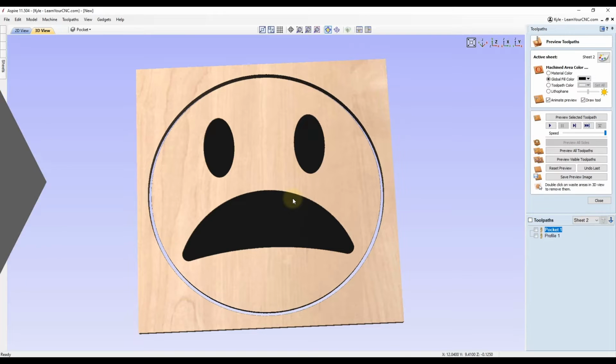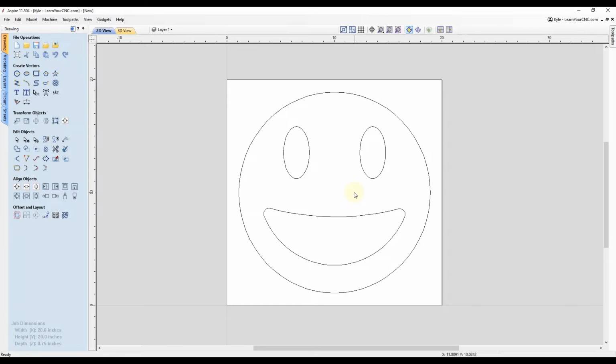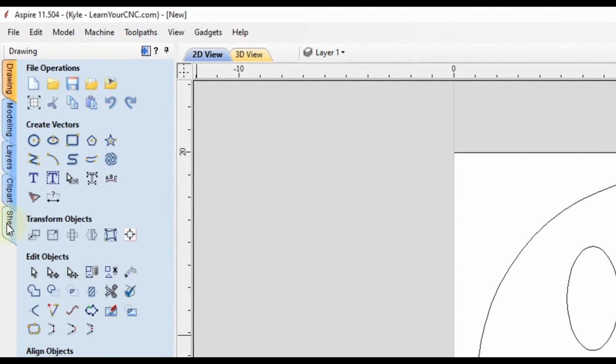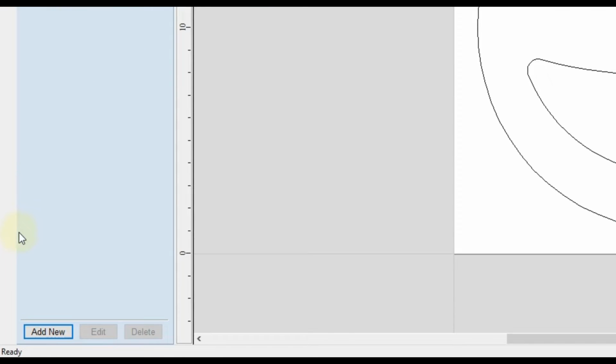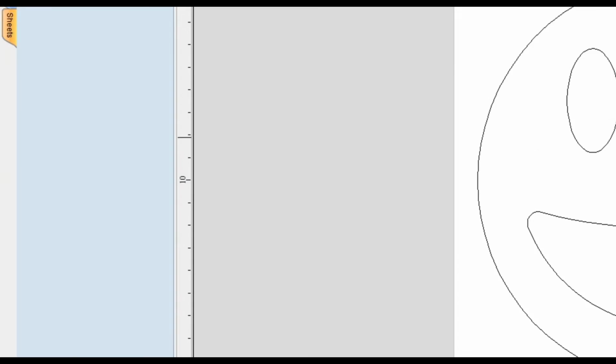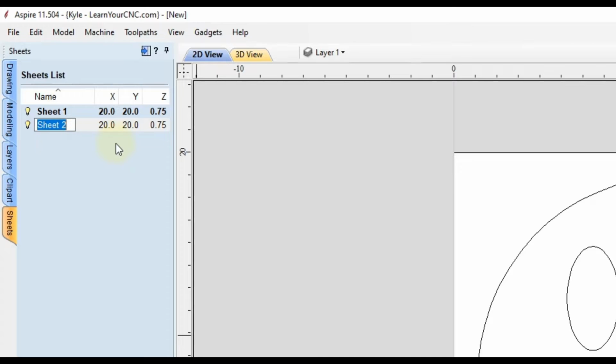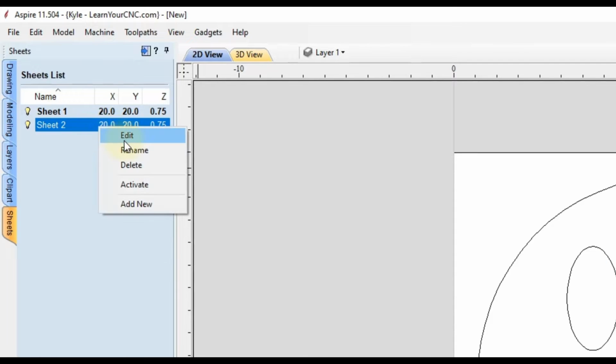So let's get started. First off, if you want a new sheet, you would go to the Sheet tab, and this will only be available in version 11 or above. So if you're using an older version of Vectric software, you will not have this option. But in here, you're going to click Add New at the bottom, and then you'll see a new sheet will appear, the same exact size as the previous one. You can right click on that and edit it if you want to change the size. For this example, I'm going to leave it the same.